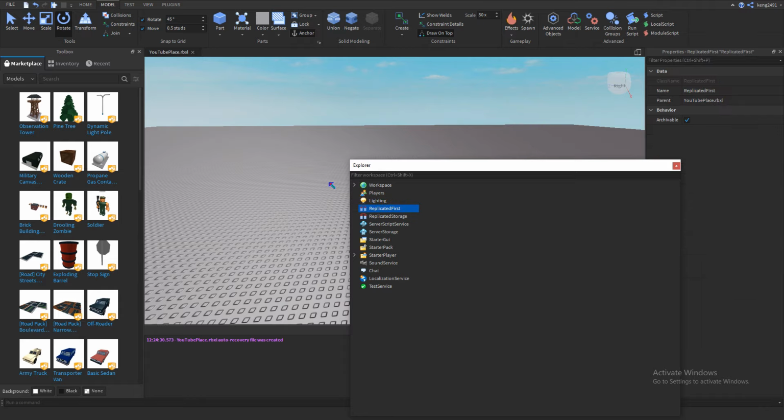Replicated first is most commonly used to store local script and other objects that are essential for the game's start. So when you start a game, this replicated first starts first. Replicated storage is used for storing things that you want the players to get when they buy stuff from your game, like a pet or a sword.